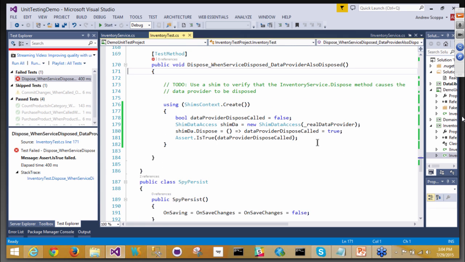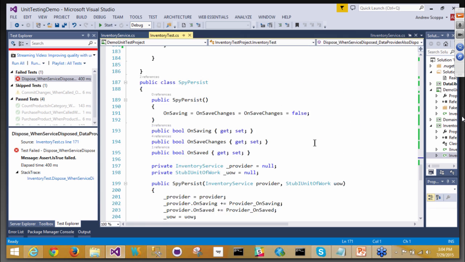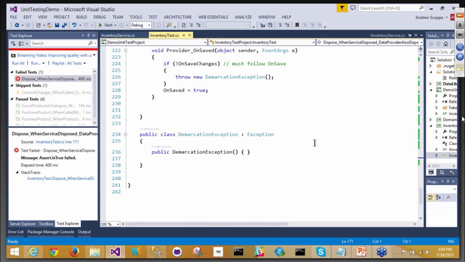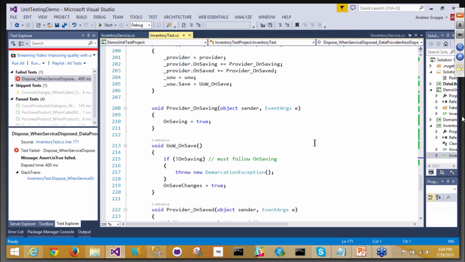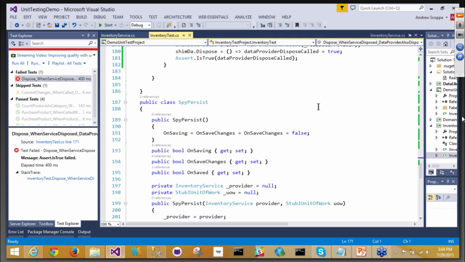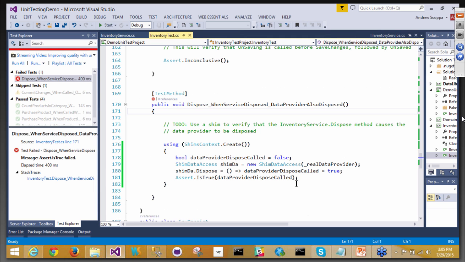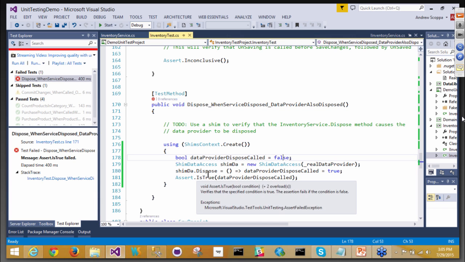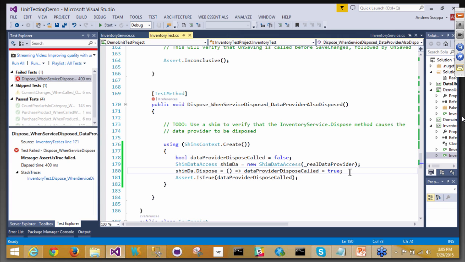And it didn't. Okay, so let's go ahead and fix this. So this is going through my data access dispose and my inventory test. Let's see what I did wrong. We created our shim data access, set up my shim dispose. Oh, geez, I see what I did wrong. All right, good. Think about what's missing here.